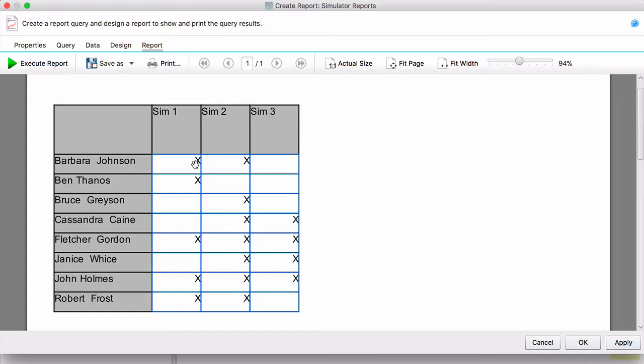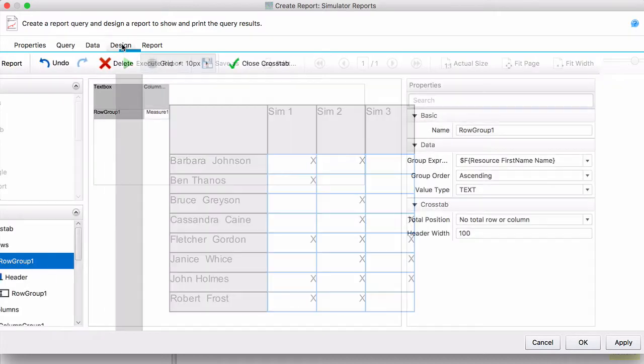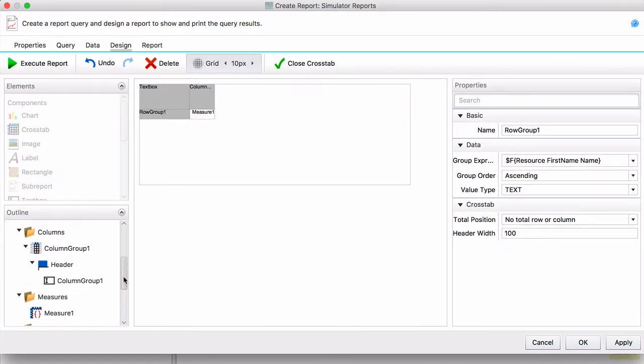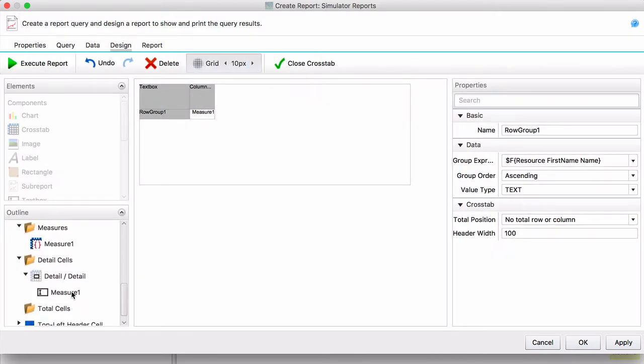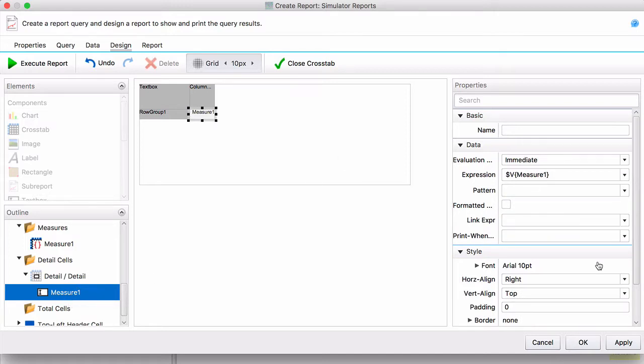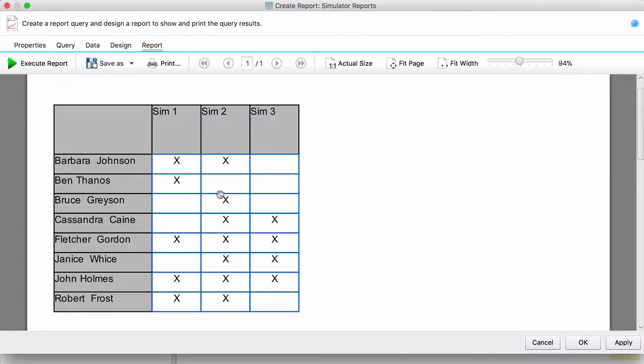So this X is all the way on the right. Maybe I want to see it in the middle. Maybe that would be easier for someone to see who's just glancing at it. So we'll go to the detail cell, the measure text box, and we will align it to the center. Remember that the measure is where you say what you want to measure, the data, and then the detail cell is where the measure actually shows up on the crosstab. So there we go. That's the bit of customization.